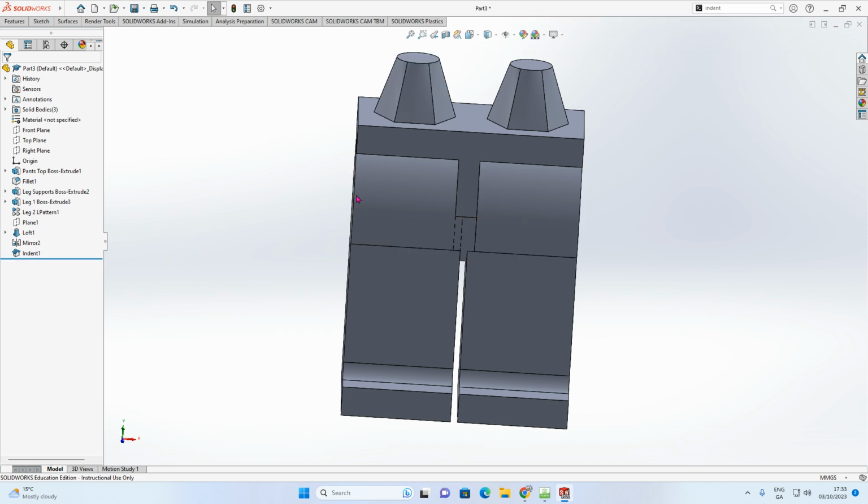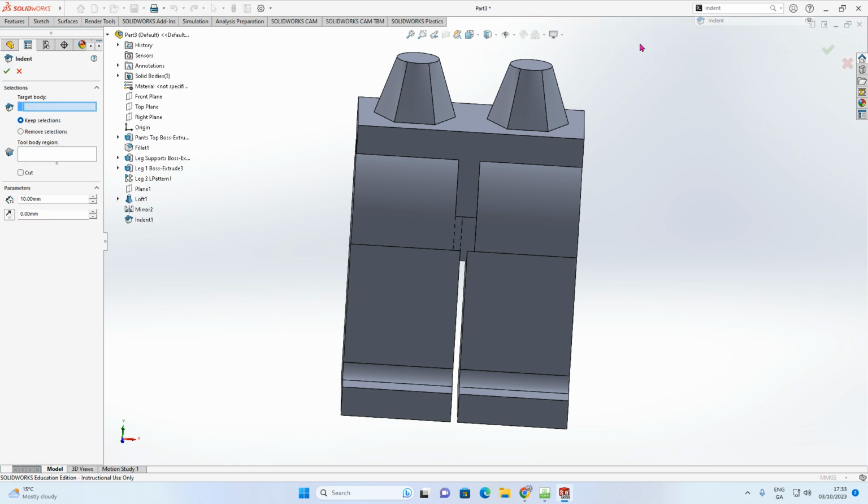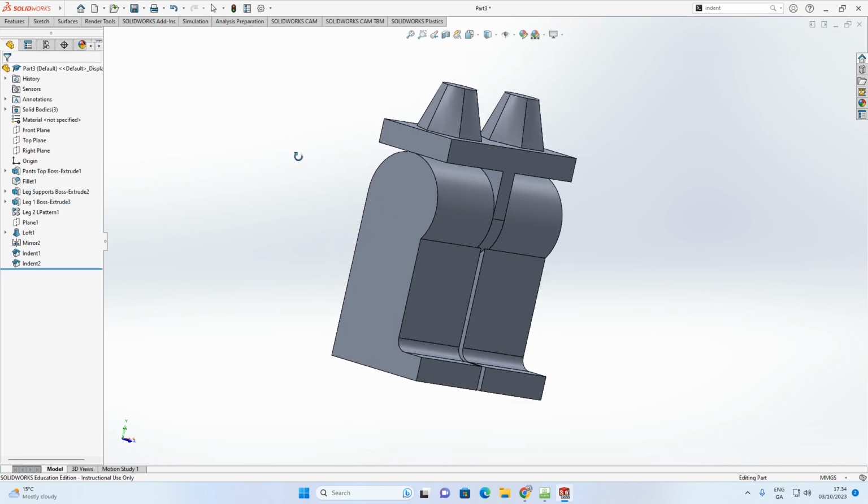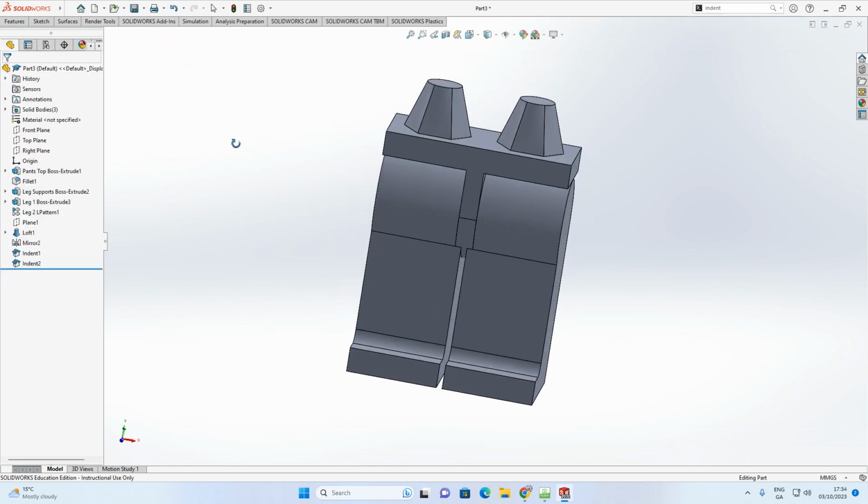To repeat that, in my indent tool, click on the arrow, click on indent. This time I'm going to do it for this leg. Target body is the leg, my tool body is this. Just taking a few seconds for the computer to catch up. There we go. Click on cut. You can see the region it's cutting because that's where they're intersecting. Click on the green arrow to accept. Now that's looking a lot tidier all of a sudden.